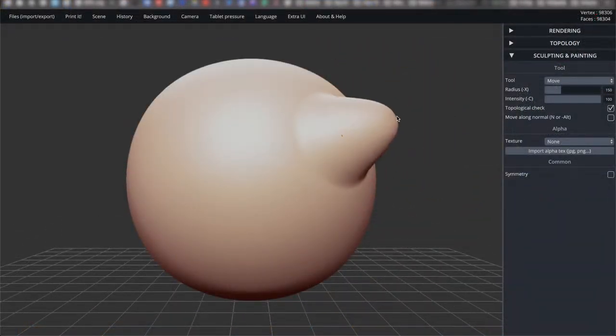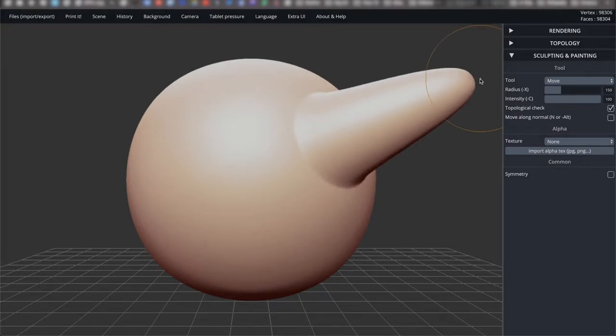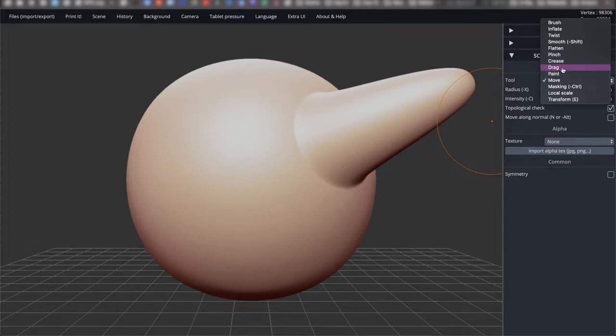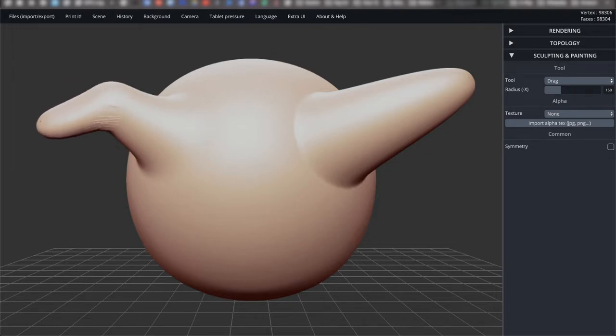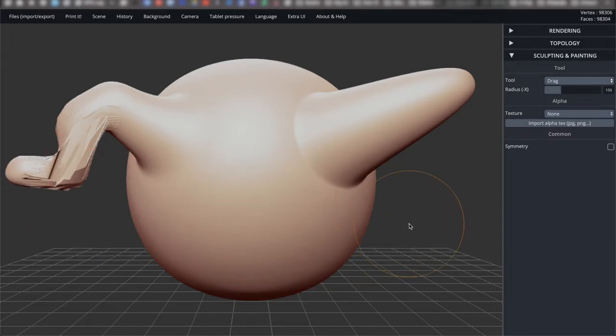The Move tool stretches the selected area as if it were fabric. If you were to experiment with another tool, you'd find the Drag tool to have similar features. What Drag does instead is pull material from the selected area as if it were clay. It's important to note that the move and drag tools do not add dynamic topology, and it is very easy to pinch and stretch the polygons apart while using them. They are best used when making only slight adjustments.